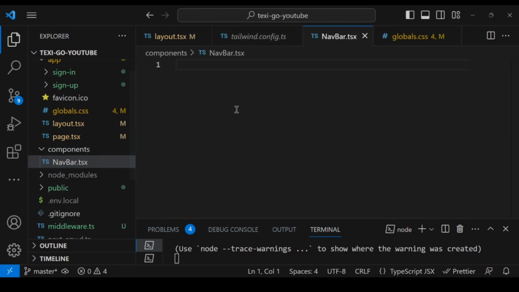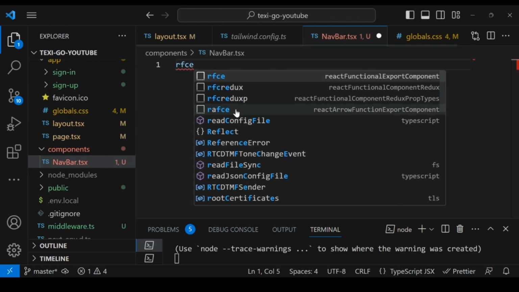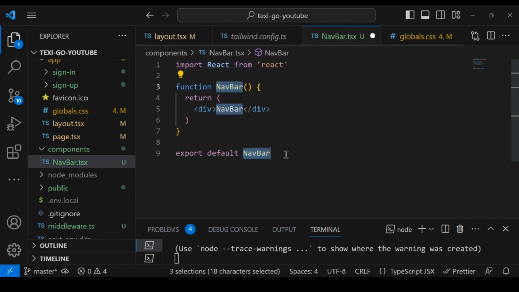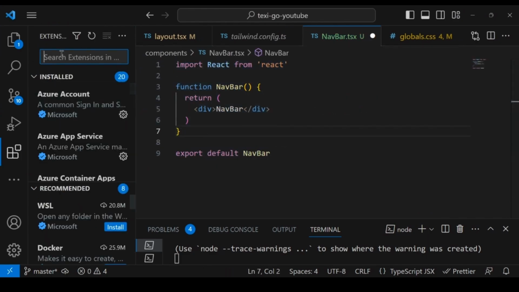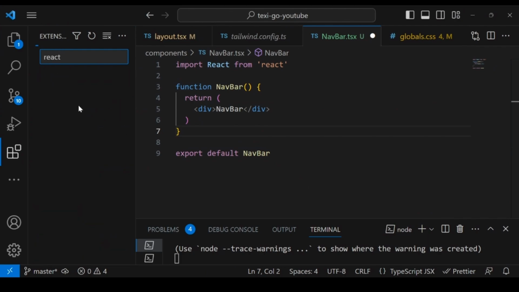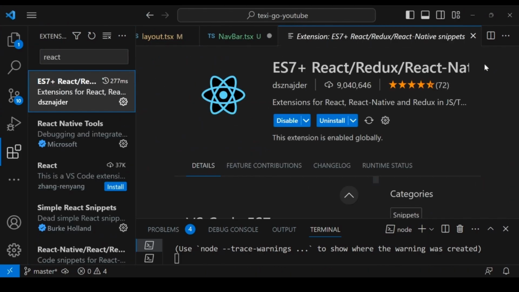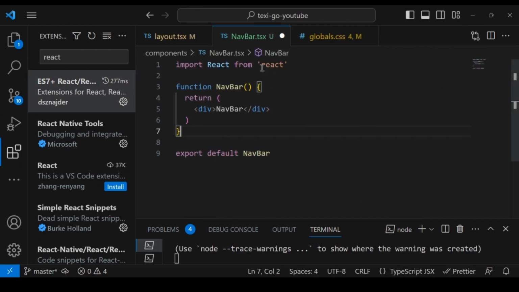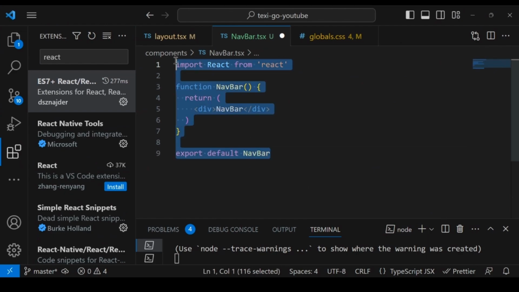navbar.tsx file. Now you can add the default template. In order to add the default template, I am using one extension, and with that, if I type RFC, you will see the template gets added. In VS Code we have one extension called ES7 React Redux. Make sure to install this extension, so every time for a React or React Native application, you don't need to write the default template. Just type a few words, and the default template will get created.